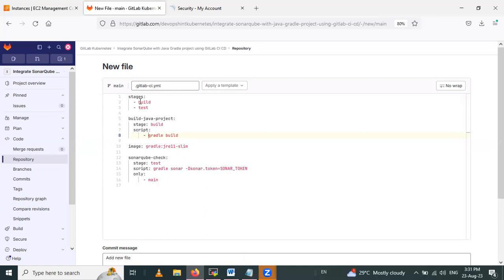Okay, so this means the build stage runs first. After that, we mention the script, and using the script gradle build, you can run your Gradle project. Okay. After that, here we mention the image, like JRE slim. Okay. After that, we mention the second job, SonarQube check. And in that job, we mention the stage as test, which means after the build stage, the test stage runs.